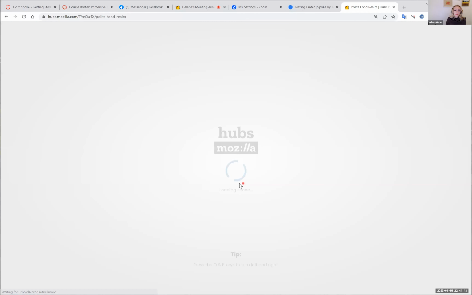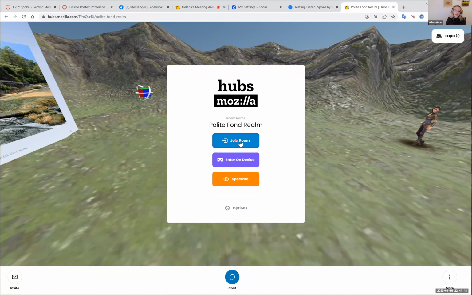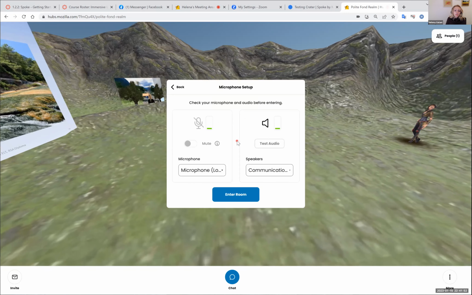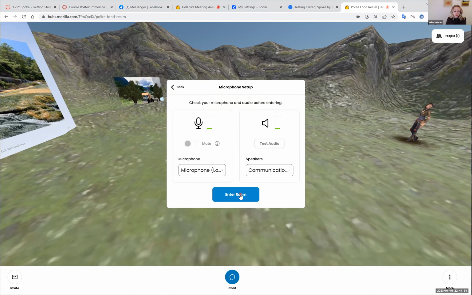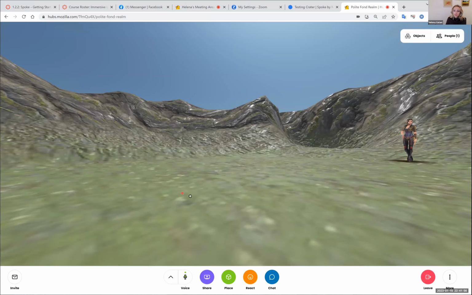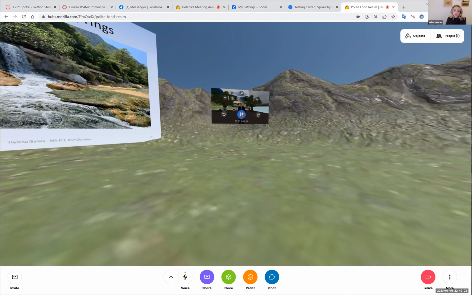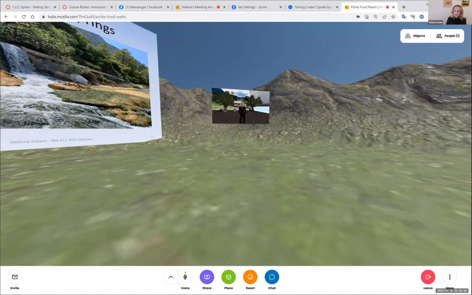Creating a room. And we are asked to join. For some reason, the room name is not called what I actually named it. Okay, you can see the girl here, and the video is also here, and the image.